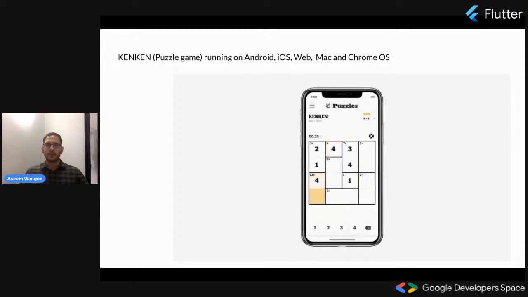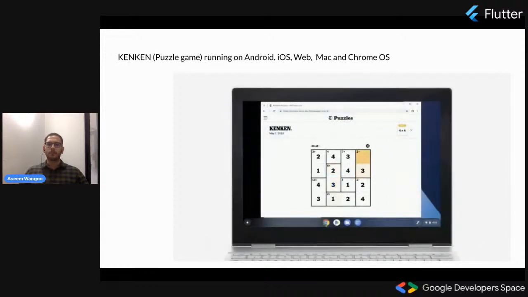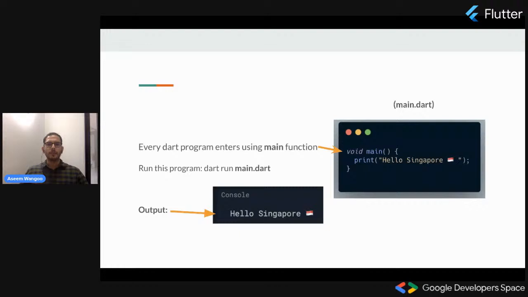So this is the iOS, web, Mac, and finally Chrome. Now let's see what a simple Dart program looks like. Every Dart program starts with a main function, as you can see on the right hand side.